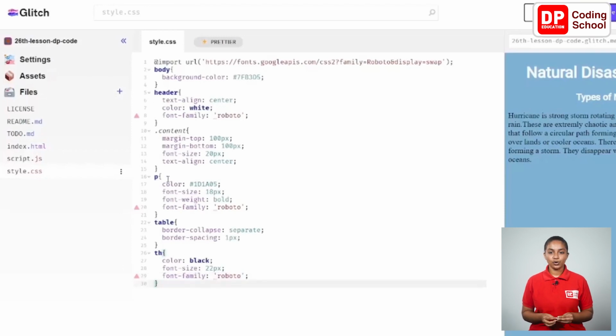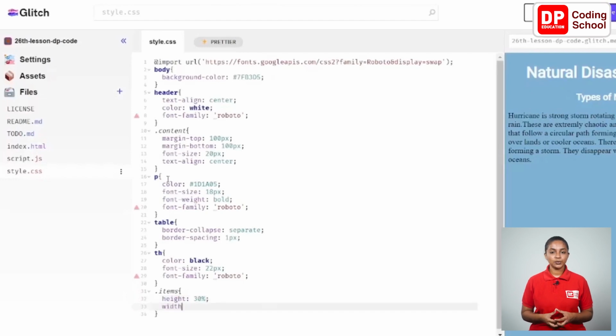Now we are creating another class called items. I type .items in the 31st line. Open curly brackets, enter between the curly brackets and go to the 32nd line. From this line, I give height: 30%; and go to the 33rd line. I give width: 90%; in this line.